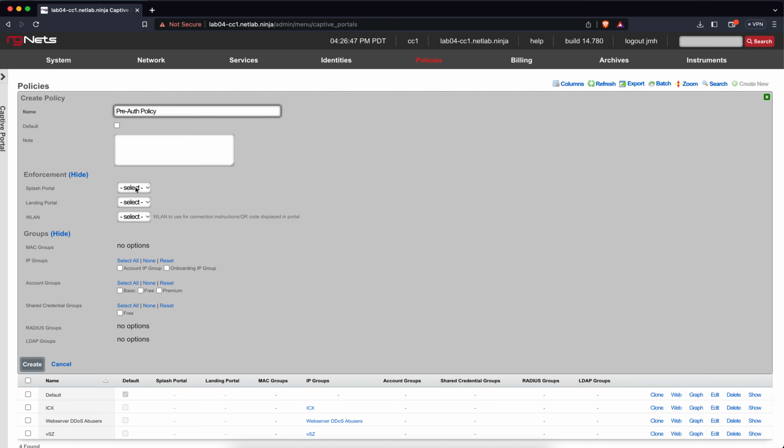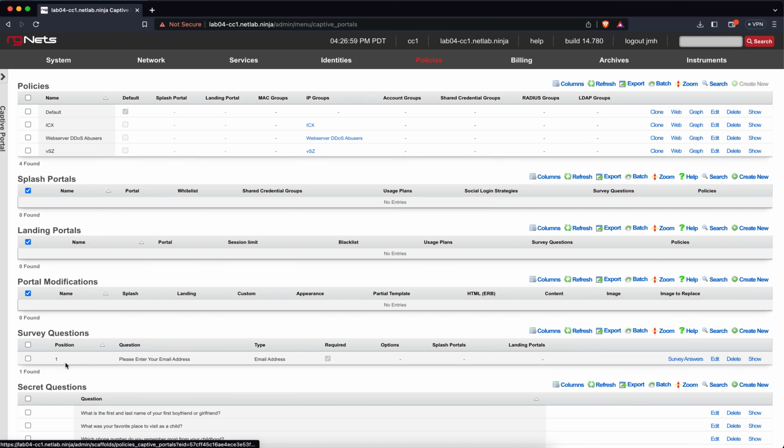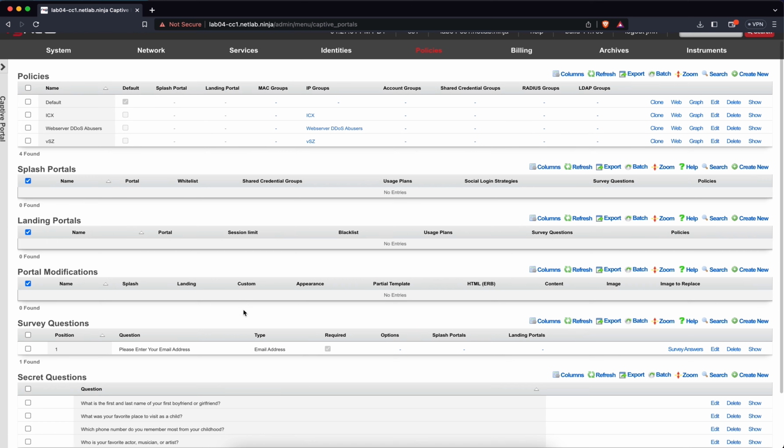So here we want to have a splash portal selected, although we don't have a splash portal, so I can't do that yet. Since we're going to be making some policies, and one of the things we need to do is to be able to select the splash or landing portal, I'll go ahead and cancel this for right now. Let's go ahead and create a splash and a landing portal really quick.